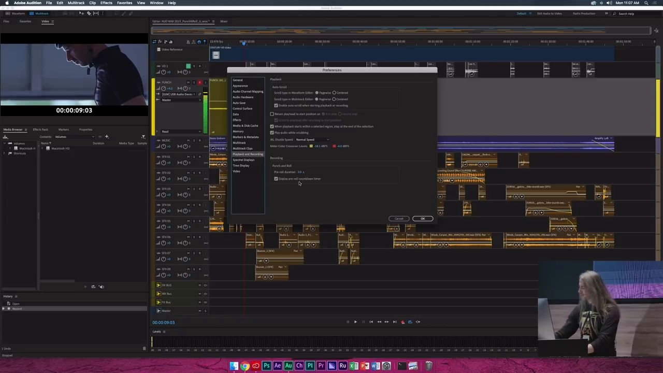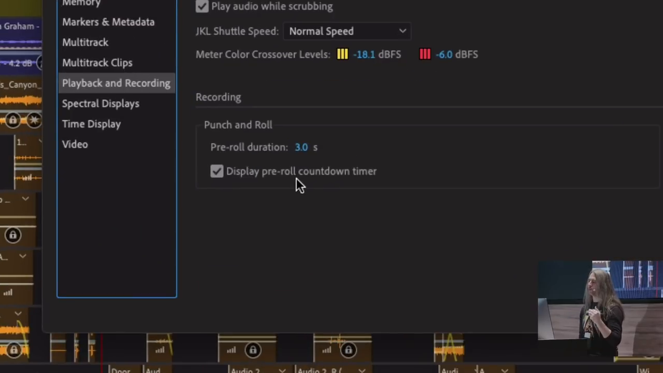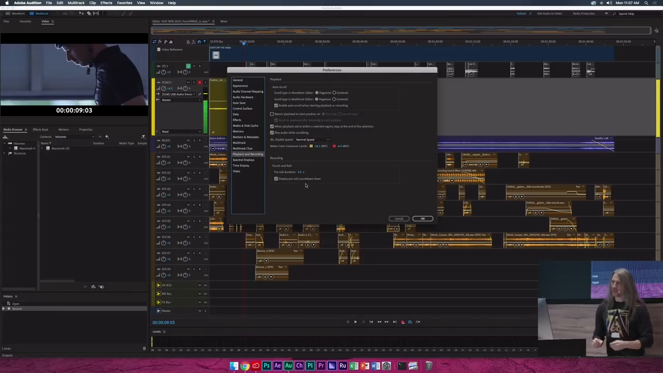Now, under playback and recording, here's where you'll find your punch and roll options, where you can set your pre-roll, which in this case, I'll set to around 3 seconds. And then you can have it display a pre-roll countdown timer, right? So I'm watching that. I'm getting ready. It'll give me a flash. It goes into record seamlessly. And I just keep going.